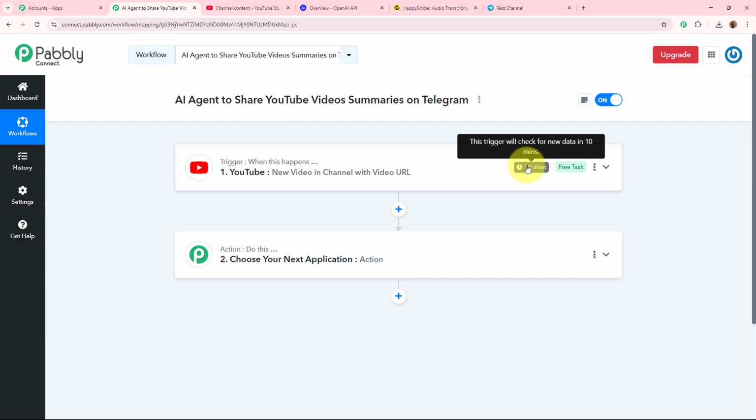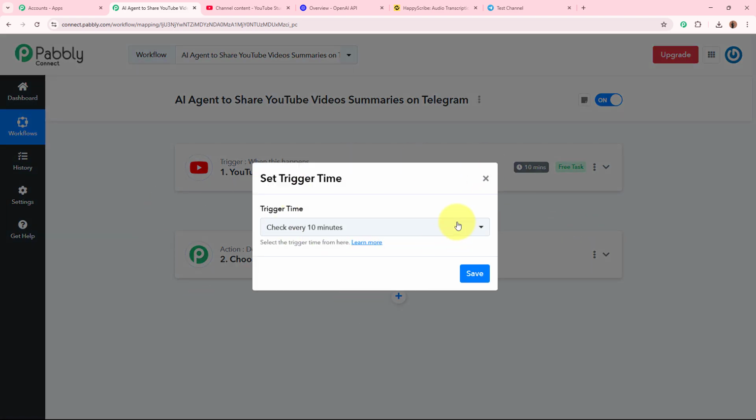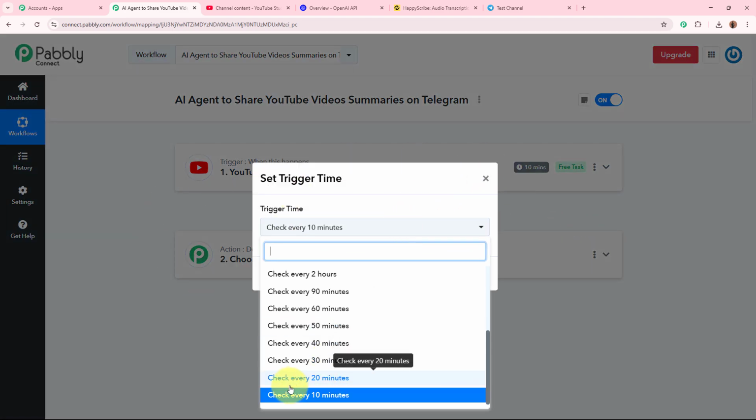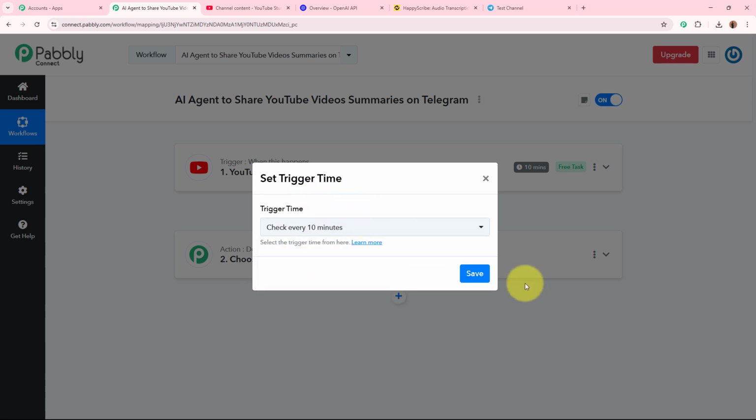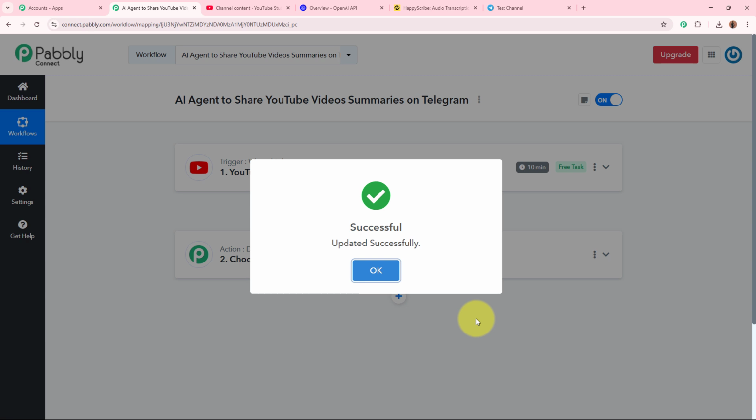Okay, so it might take some time if you upload a video to capture the response of that in this trigger right here. And if you want to make changes in this trigger time, go to 3 dots and the set trigger time option right over here. This window is going to appear in front of you, on which the minimum trigger time is 10 minutes and the maximum is 24 hours. You can set up the trigger time according to your requirement and save it from here.